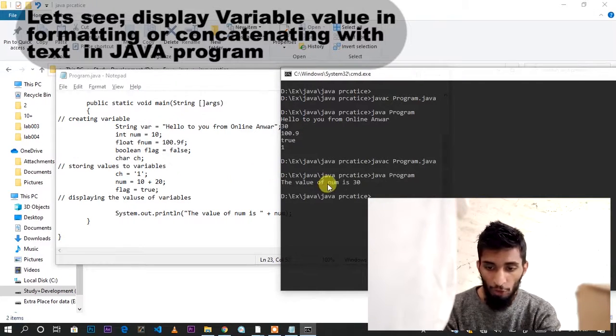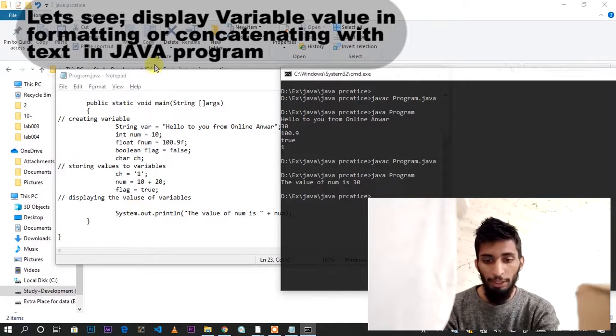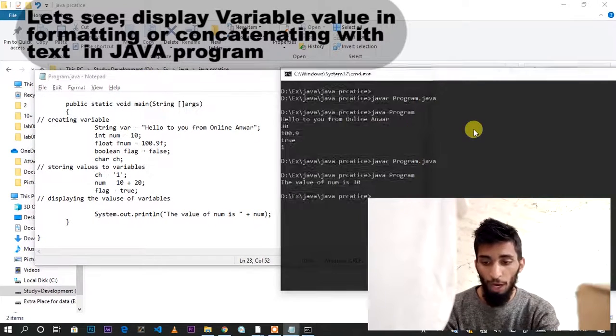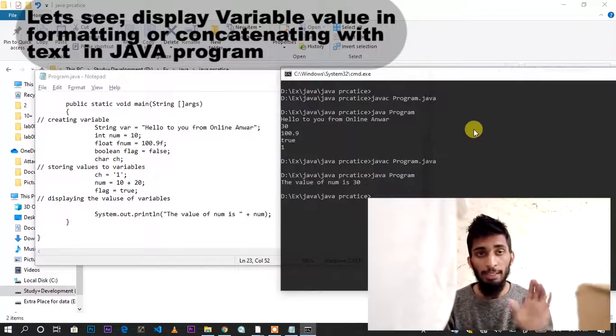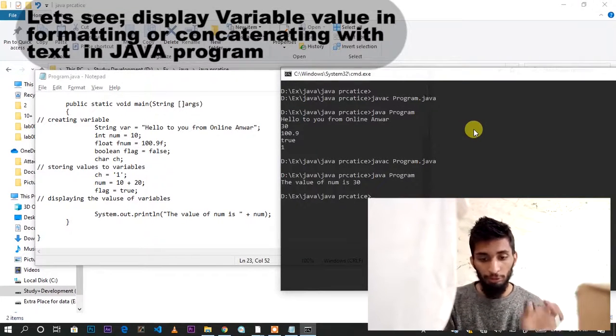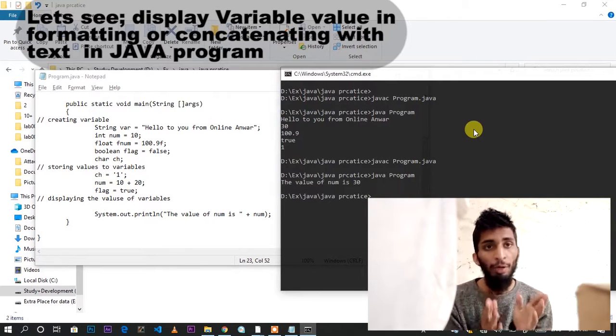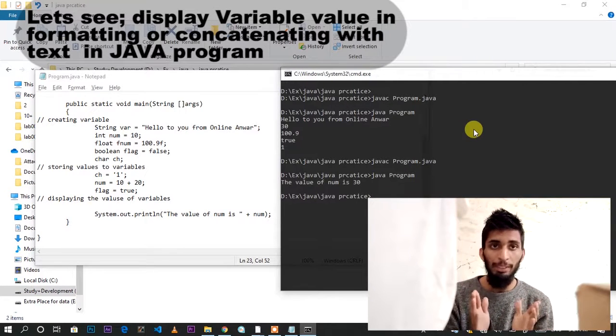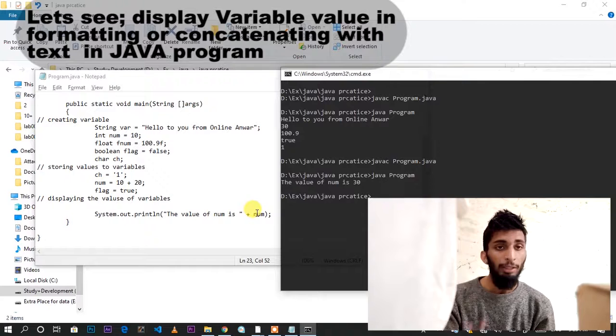So the value of num is 30. This example shows you how to combine the text and the value of a variable. The text, the string, anything you write within the inverted commas, will be displayed as it is on the screen, but the value of a variable will be replaced if you type the variable name just like that.